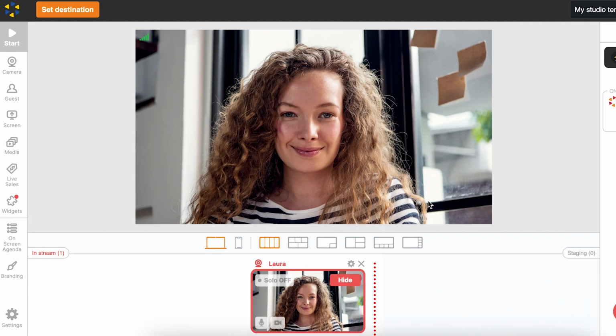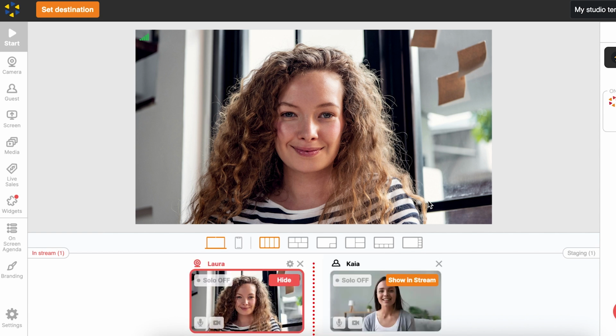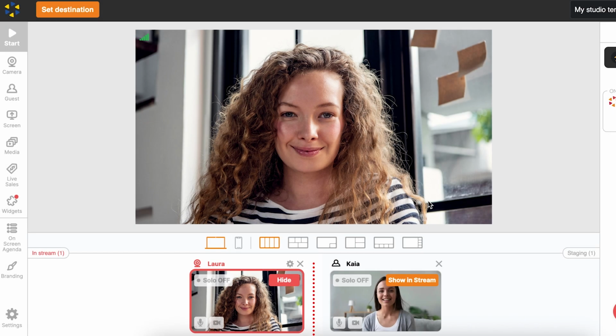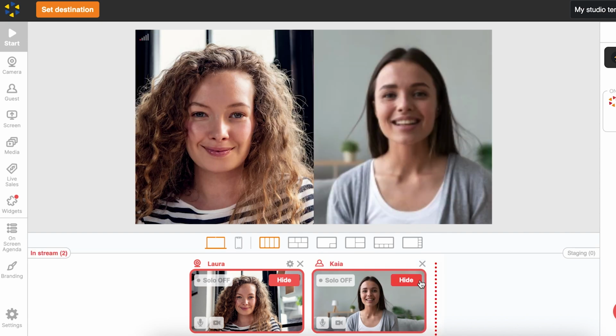As soon as the guest clicks on the link and connects their camera, you'll see them appear in the staging area. Now for the grand reveal. Click Show in Stream on the top right corner of their camera source and give them a warm welcome to your show. Here's the exciting part.